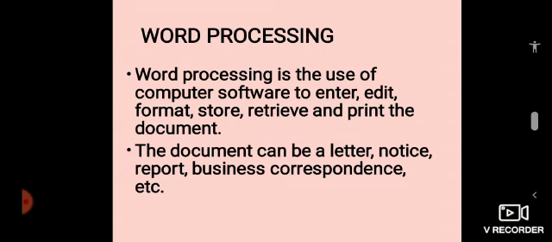word processing software. Word processing is the use of computer software to enter, edit, format, store, retrieve, and print a document. Using word processing, you are able to enter data, edit data, format it, store, retrieve, and print the document. The document can be a letter, notice, report, business correspondence, etc. I have told you already what a document is.